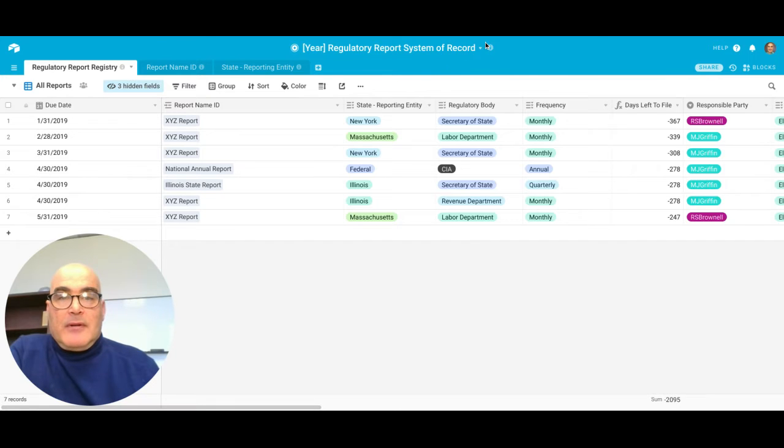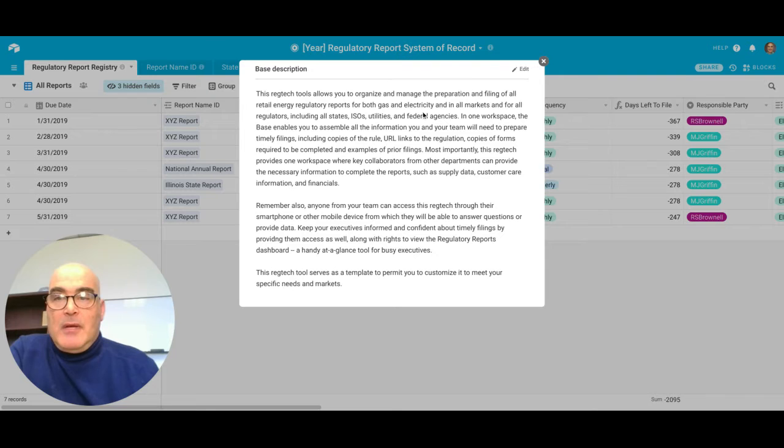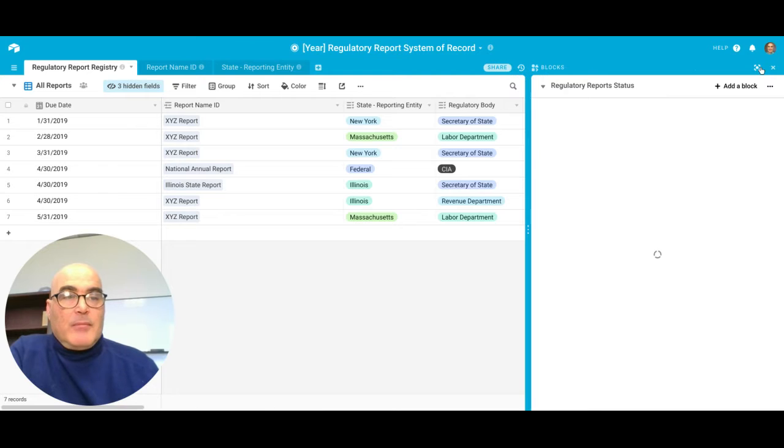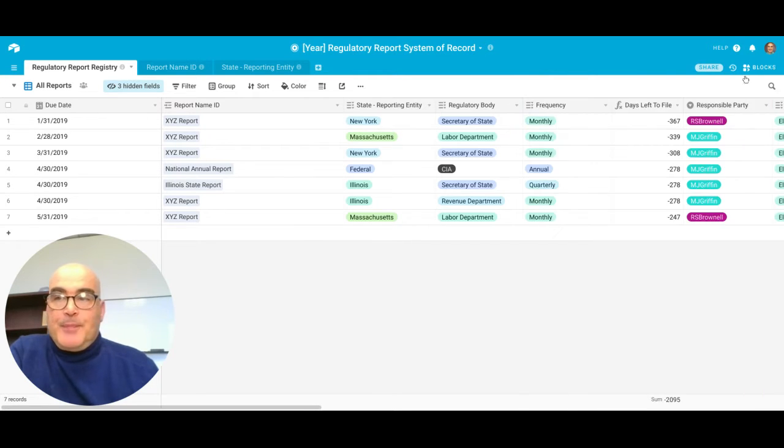I also have here the little eyes. Again, they're a little information. They describe what this system of record does. You also have that available here in the blocks, where I have a description of what this database does. We'll come back to the blocks in a little bit just to discuss that further.